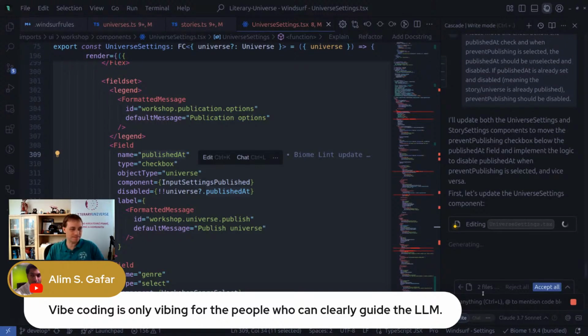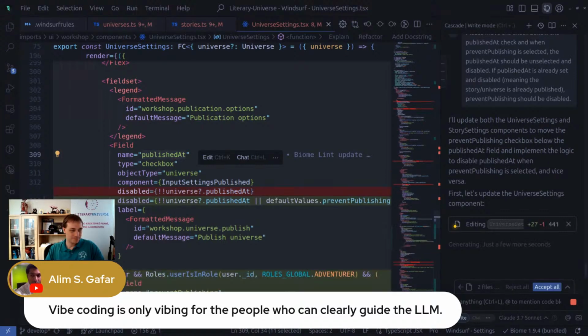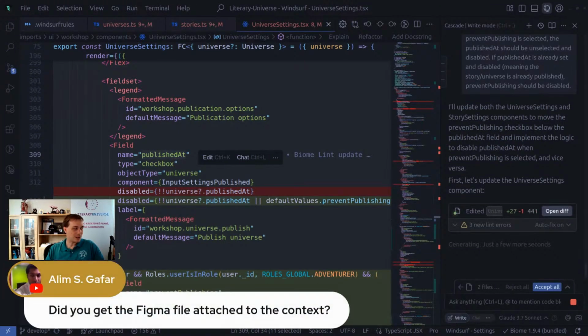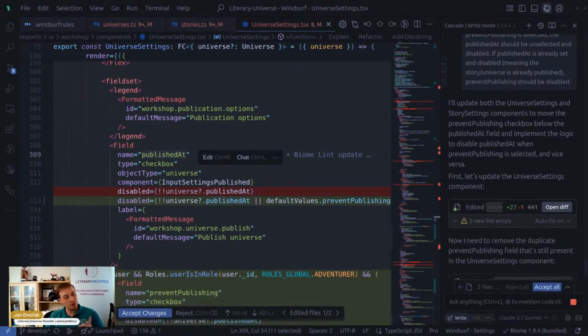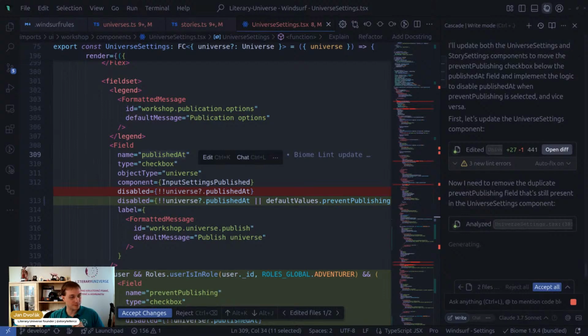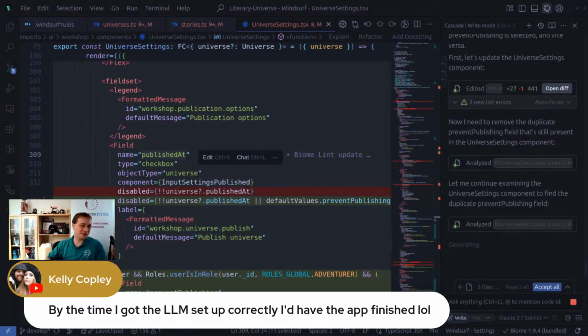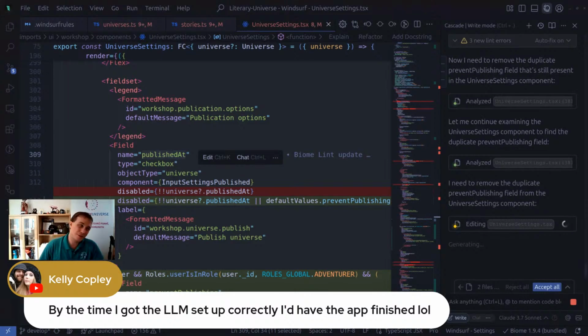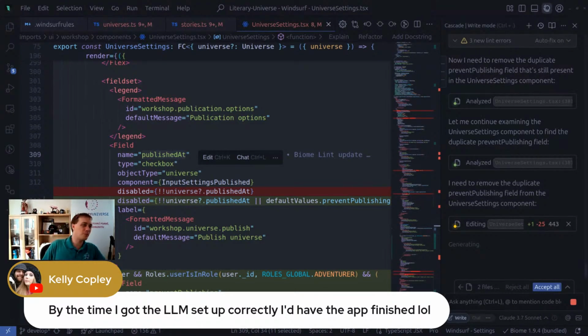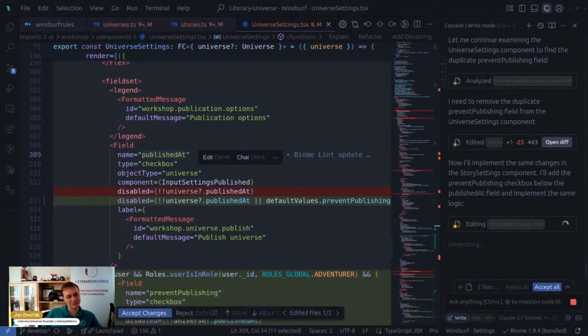Let's see if it considers that. So Alan asked if I got the Figma file attached to the context. No, I just put in a screenshot. It could not handle the screenshot. And Kelly says, by the time I got the element set up correctly, I'd have the app finished. Yeah. But on the other hand, once you set it up once correctly, it should be fine. Question mark for future usage as well.